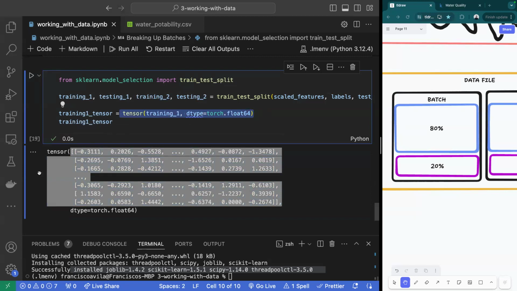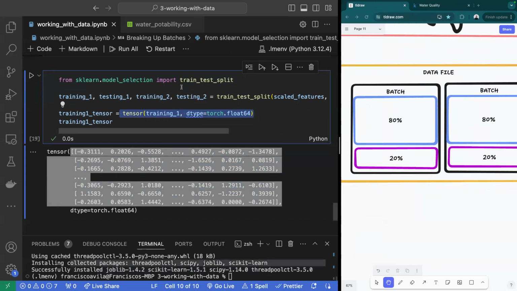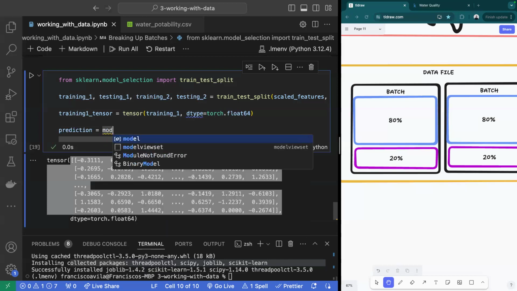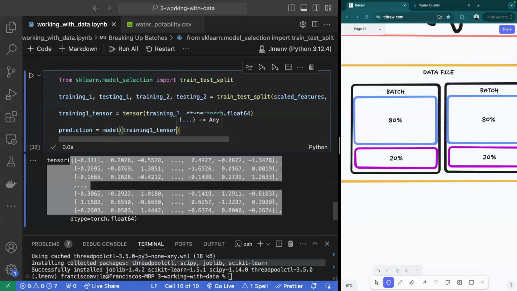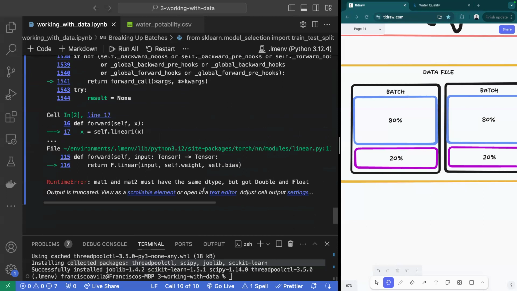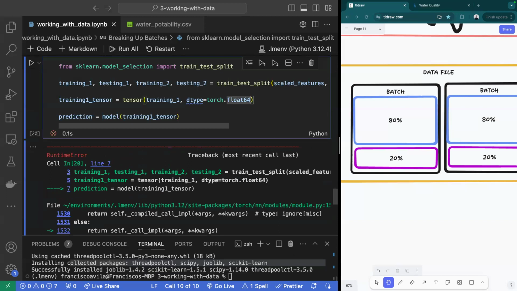How do I go ahead and feed this through my actual model? I already have my model initialized up above. So I can say, hey, prediction, let's just say prediction for now. And I can call my model and pass in my training tensor. And there's my error, which is mat1 and mat2 should, but got double in float. So it looks like there's our issue where I try to pass in float 64. And what it's actually looking for is float 32.